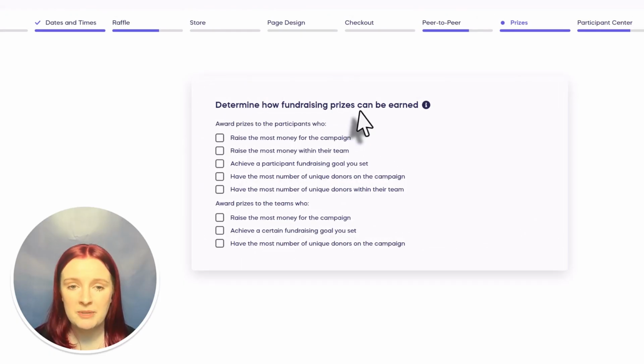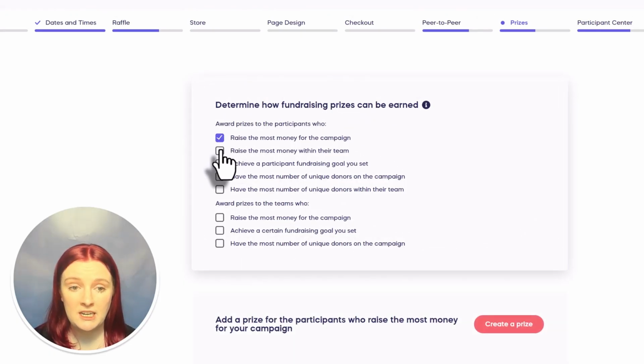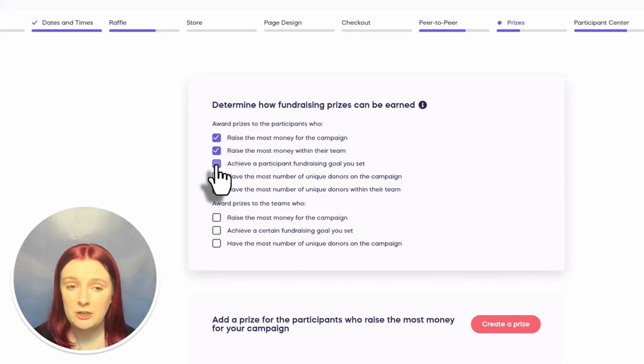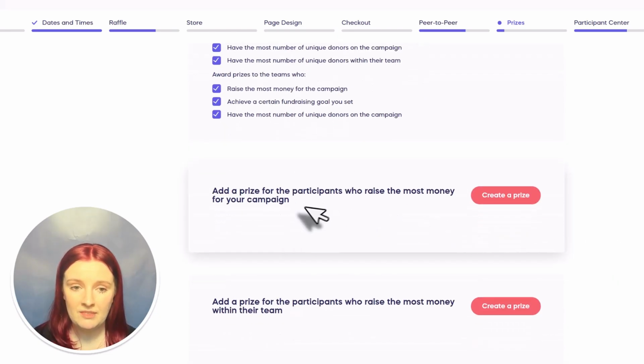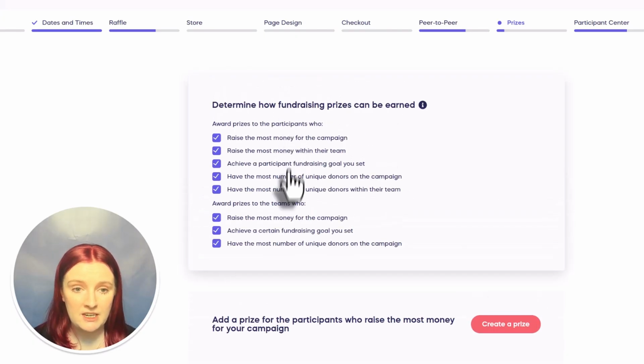And this lets you determine how fundraising prizes can be earned. So it could be who raises the most money, who achieves a particular goal, who has the highest number of unique donors, things like that. And then you can also do the same for teams. And you can enable any or all of these options. And then you can add a prize for each of the options that you've selected up here.